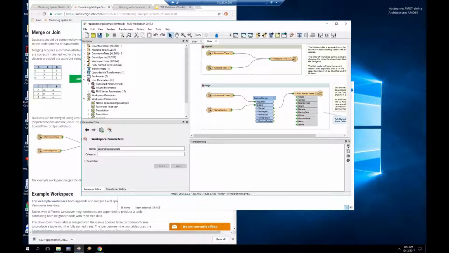There we go. So it's just a simple workflow, reading a few spreadsheets and joining them together or appending them. So in the first example up here, we've got an operation that's appending the data. We've got two tables or sheets of tree data in our Excel spreadsheets, and we just want to bring those together into a common table, the Vancouver trees. So that's that example there.